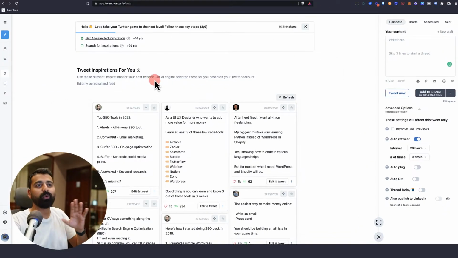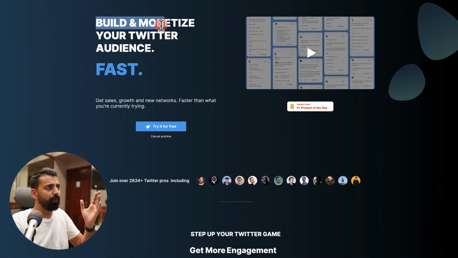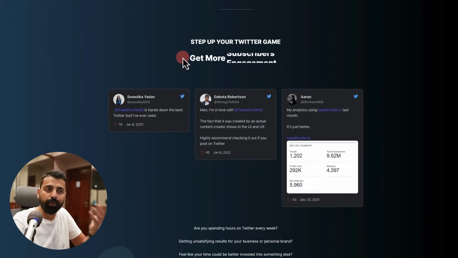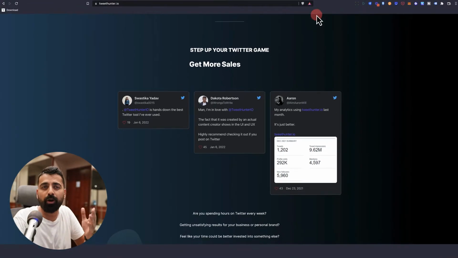Alright, so this is how the Tweet Hunter interface looks like, and this is their homepage, and they offer themselves as a place where you can build and monetize your Twitter audience. And it is a growth tool for Twitter where you can use this as an individual, as an influencer, to grow your Twitter followers. You can also make money from that, which I would show you in a moment how to do. And you can also use it to grow your client's Twitter profile. And if you're managing somebody else's social media profile, especially on Twitter, you can use Tweet Hunter to grow their profile. So let's have a look at what all Tweet Hunter offers.